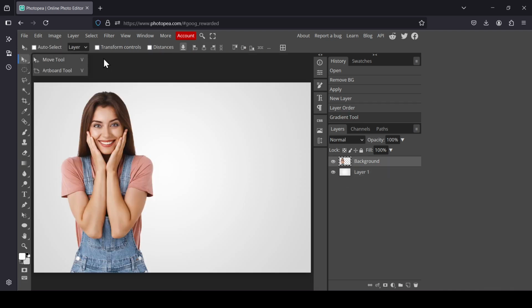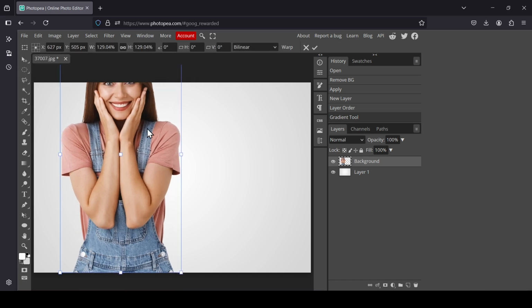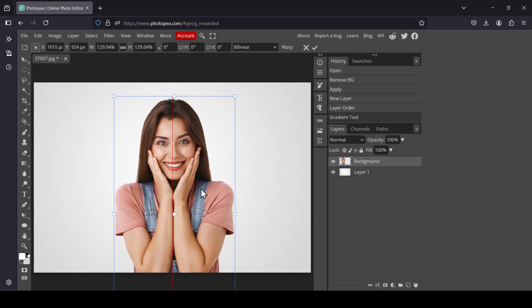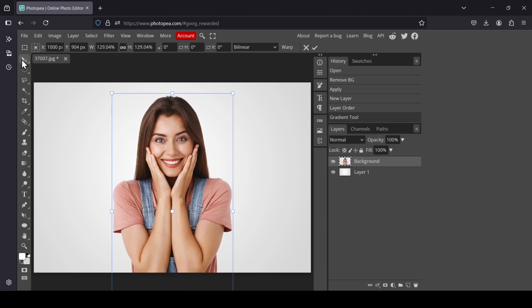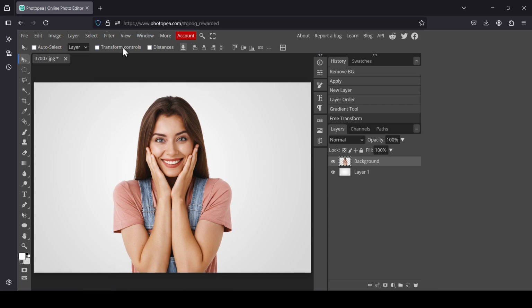Select the move tool. Check the transform controls. And now I'm going to scale it up. I'm going to place the women here like this. Let's select the move tool again. I'm going to uncheck the transform controls.